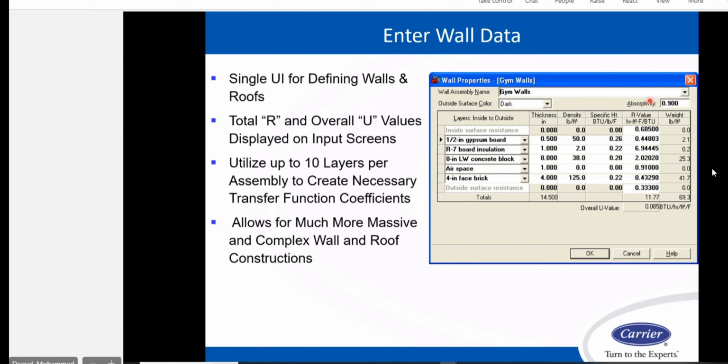From the wall properties, we can select; there are many types of walls ready in HAP, but if you cannot find the wall type, you can just name the external wall whatever you want to name it, and we can select the surface color if it's dark, light, or medium. That will change the absorptivity for the solar. Here we can enter the layers. We can have up to 10 layers for each wall to calculate the overall U value.